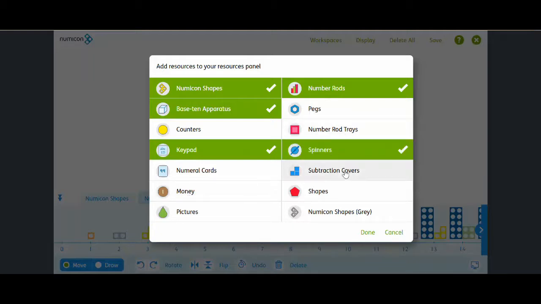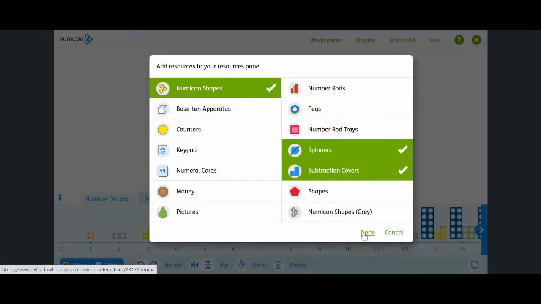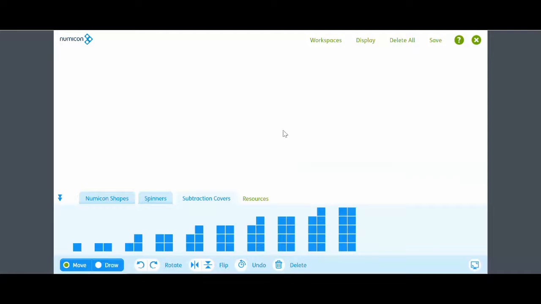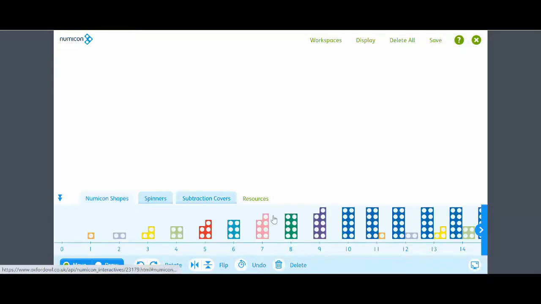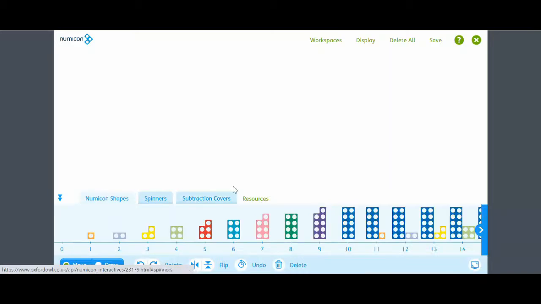One of the lovely ones that I like to use are the subtraction covers. So I'm going to take a couple of these other things off and select done. The subtraction covers allow us to show, as we would with the photocopier or master ones that you can cut up and laminate, allows us to cover over the part that we're subtracting. So with the subtraction covers, we're able to show the part that we're taking away.